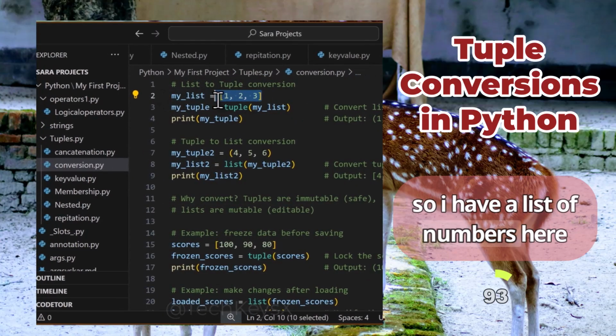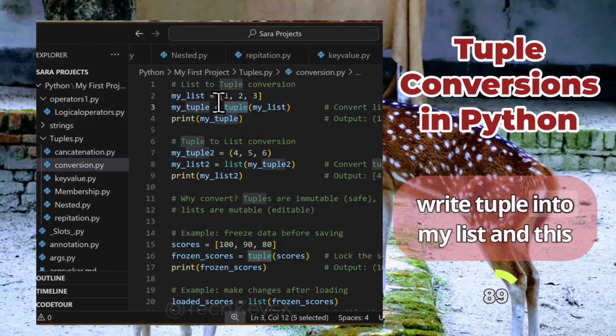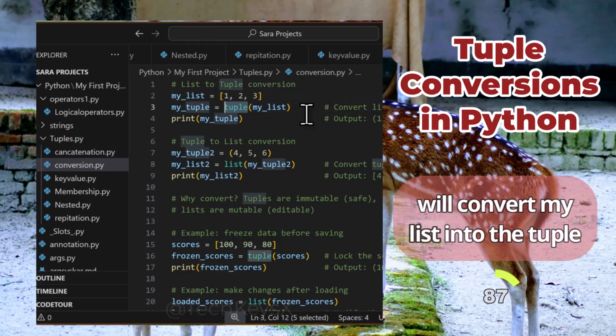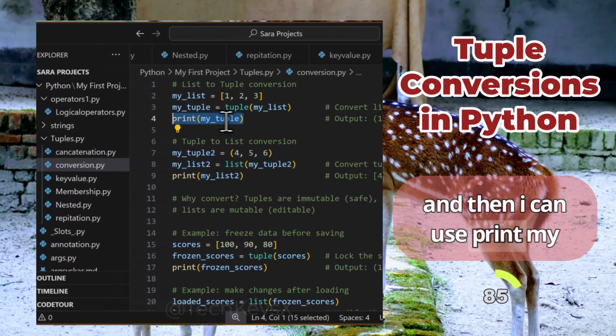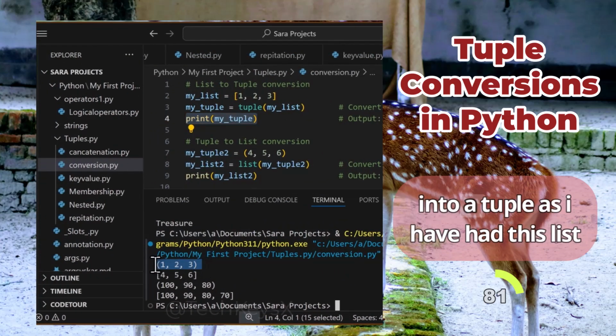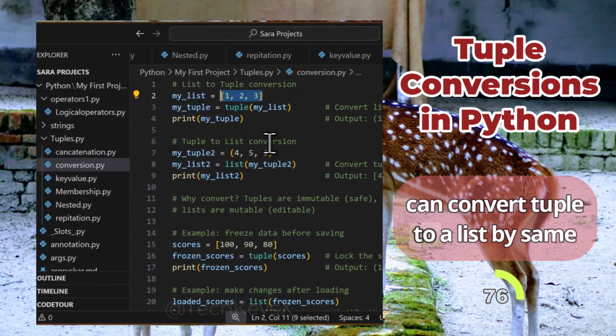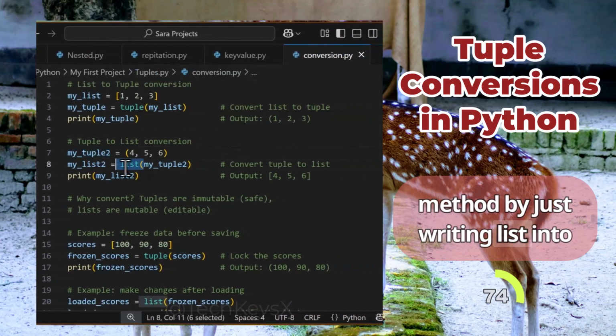So I have a list of numbers here, 1, 2, 3, and I want to convert this into a tuple. So I can write tuple into my list, and this will convert my list into the tuple. And then I can use print my tuple to see the output. Here you can see it converted my list into a tuple, as I had this list and now I have this tuple.